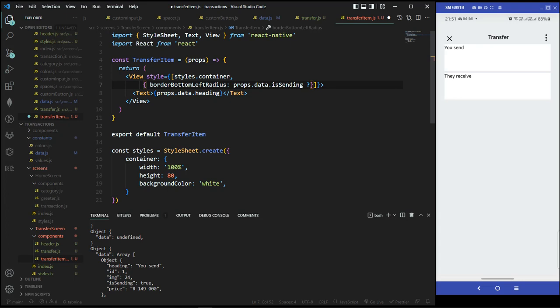If we are sending, then we shouldn't apply it. And if we are not sending, then we should apply a border radius. So I hope this makes sense. We are applying a style here. We are checking, are we sending? Are we the one that is sending?